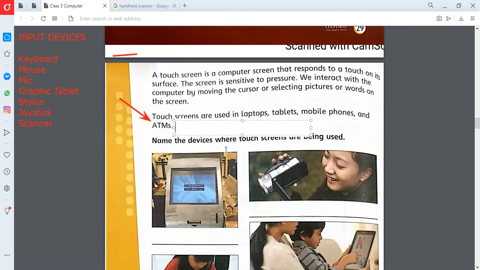So we discussed seven input devices till now in this chapter. What are those devices? The devices are keyboard, mouse, mic, graphic tablet, stylus, joystick, and scanner. All of them are input. None is an output. They all take data from us and pass it inside the computer. That is input.